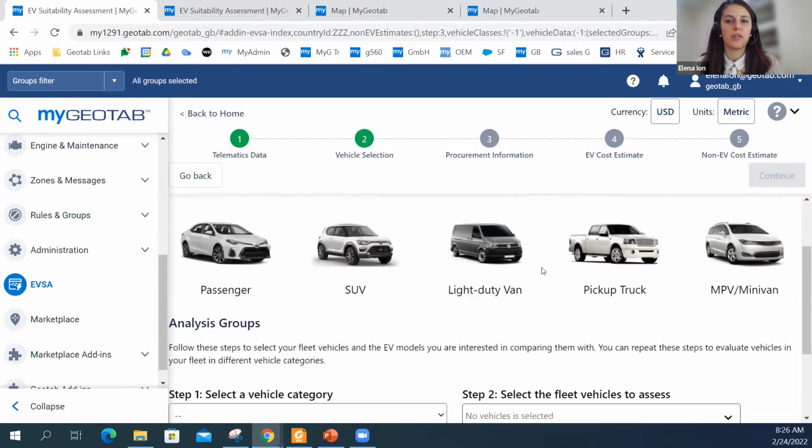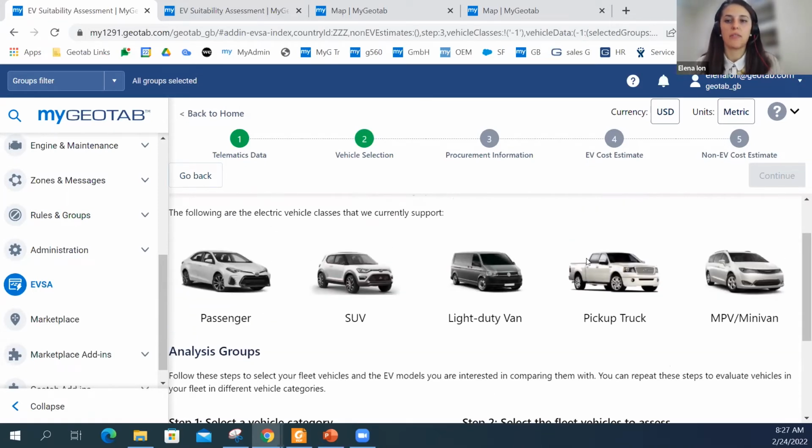Here we have the classes of vehicles that are available to run an EVSA. So remember, EVSA, EV suitability assessment.